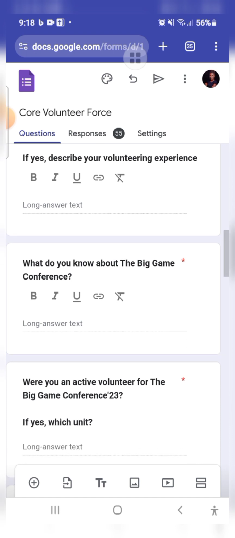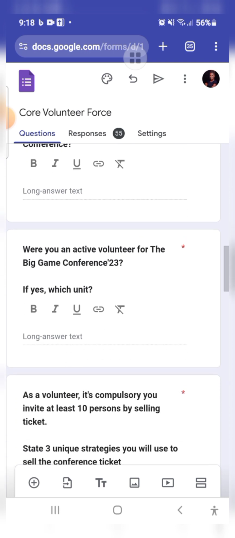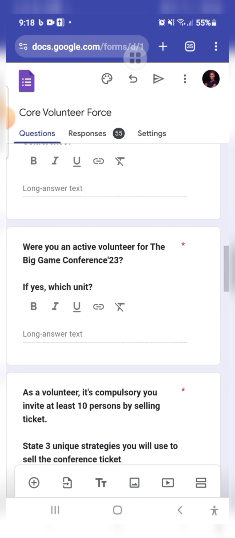We are not saying give us 3 pages of what you know. You can just say, okay, the Big Game Conference is this. Just tell us what you know about it. So I asked again, were you an active volunteer before? If they were an active volunteer before, it also helps, right?